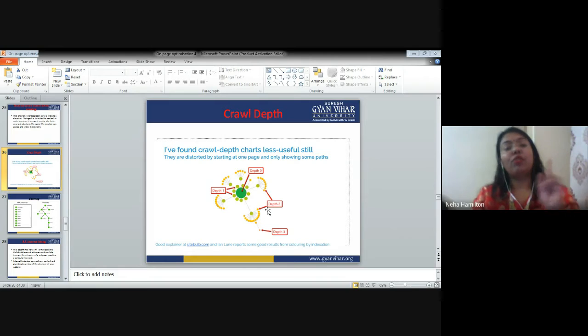If you want to reach depth 3, how will you go there, right? You will go to depth 0, then through depth 0 you will go to depth 1, level 1, then level 2, and then from level 2 you will go to level 3. So this is called crawl depth. What is the depth of your website? What is the design of your website? How are the various web pages connected to each other? That is called crawl depth.